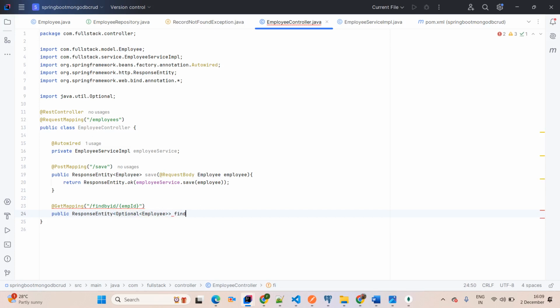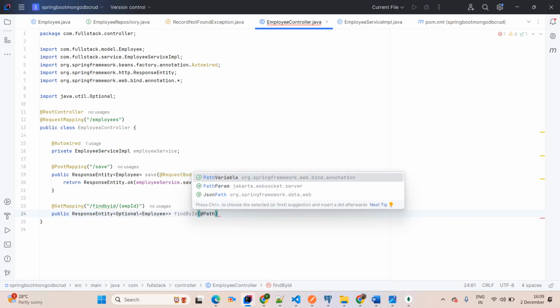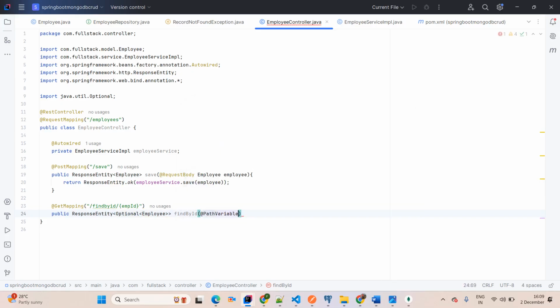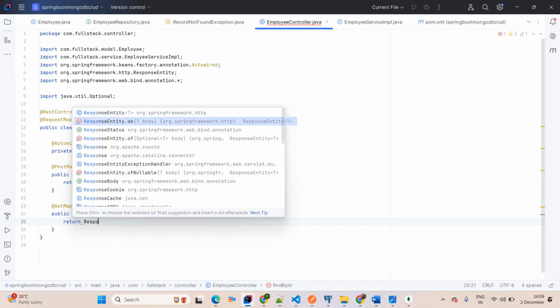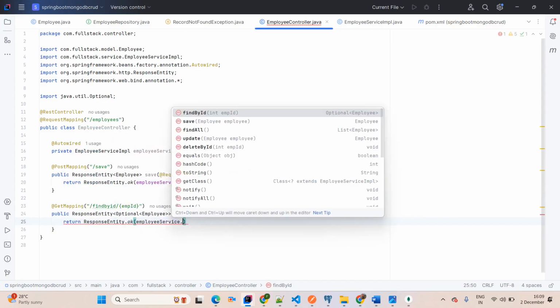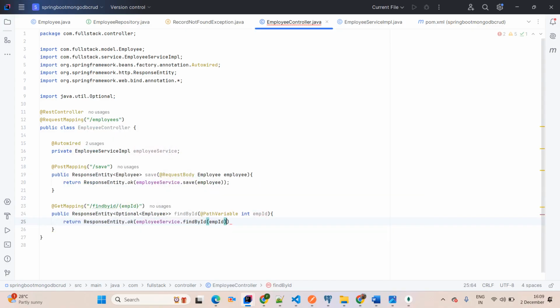Then here the method we are giving is findById. We are passing input parameter id. That's why we are using @PathVariable here, and input integer type of empId. Then simply do return. This will be ResponseEntity.ok plus service.findById. Pass the id as input.